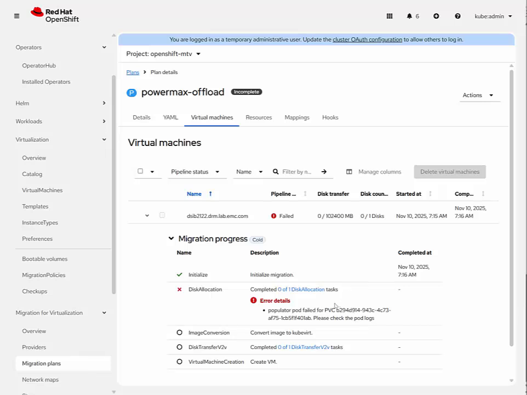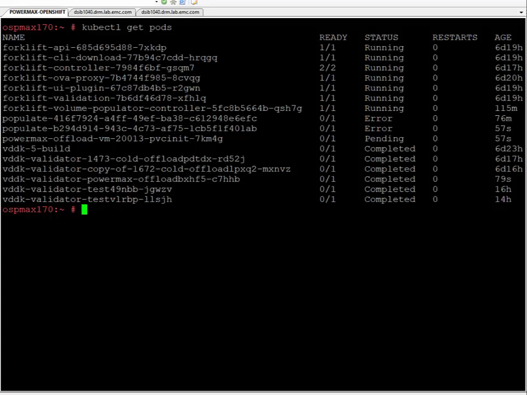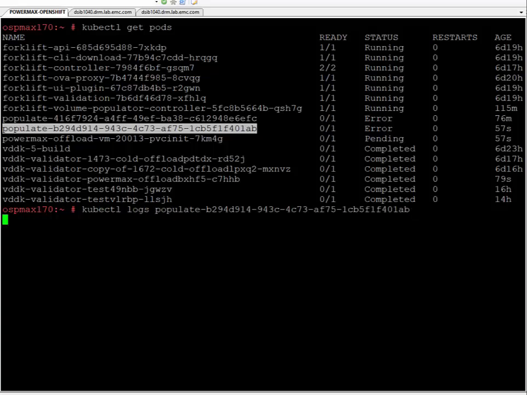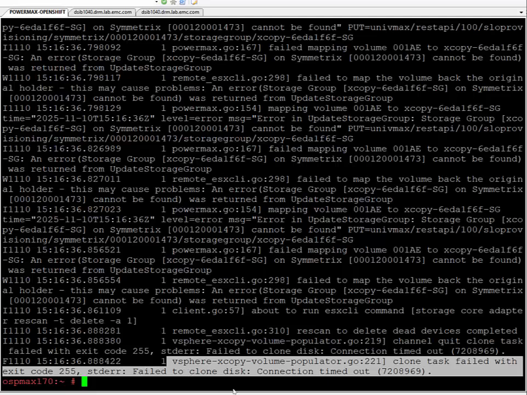Oh, we have an error though. What could this be? So here we failed. Let's go check the logs of the populator. So here, look for the one most recent. We have one there that was 57 seconds, so that must be the one we want to look at. So we open up this log file here. And right at the bottom, we've got this error: failed to clone disk, timeout.